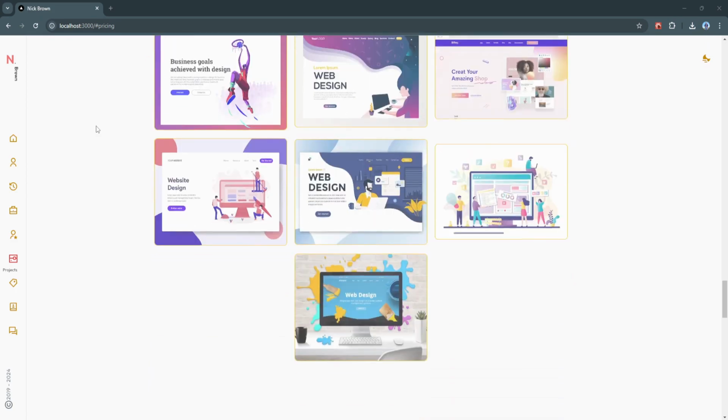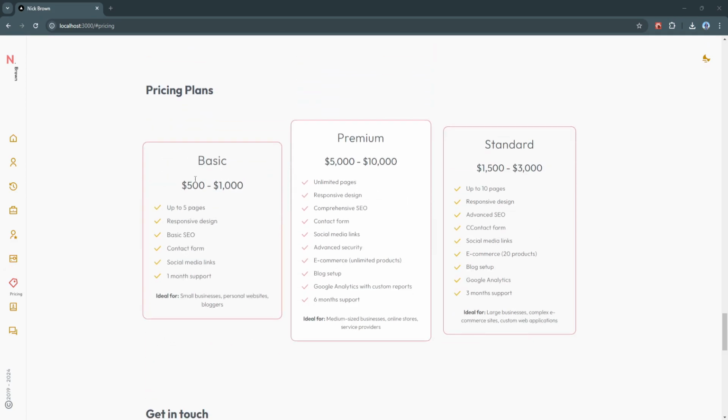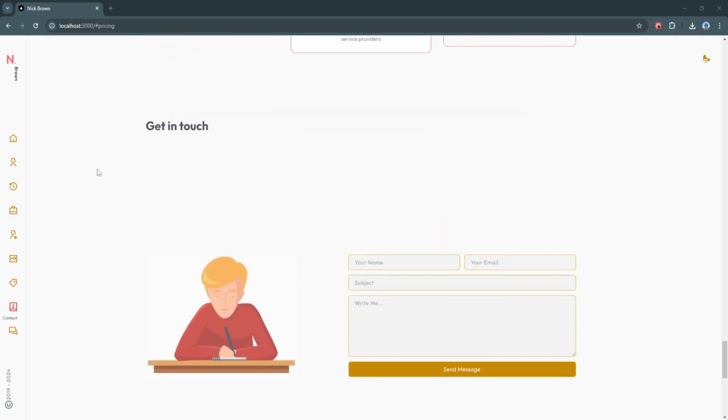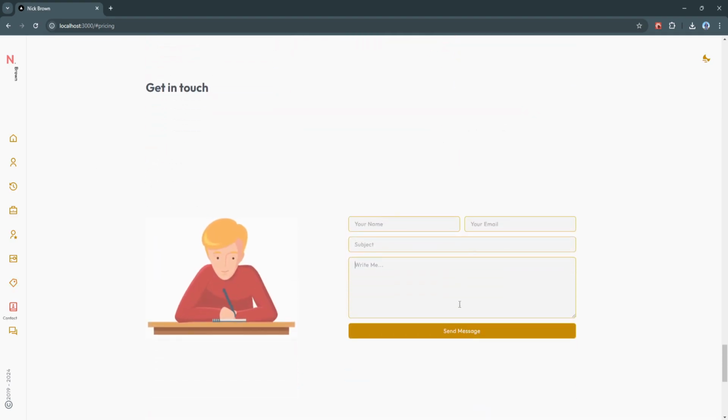In the next part, we're going to dive into building the pricing and content sections. We will add even more functionality and styling to make our website truly stand out.